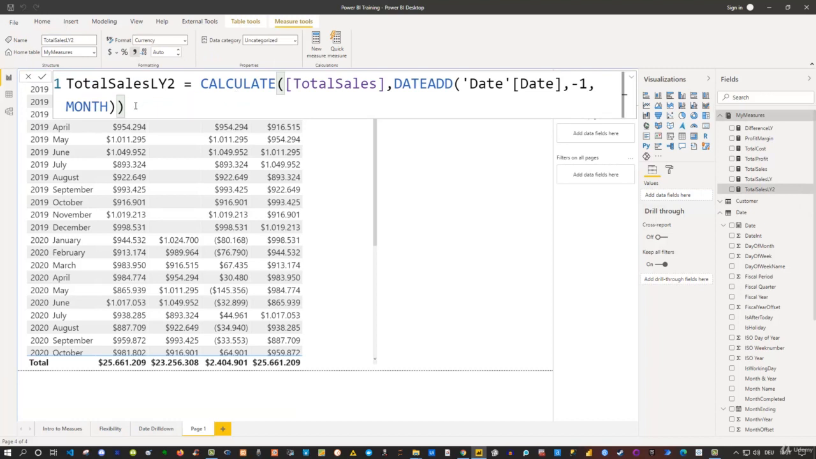So that's the second time intelligence function which I wanted to show to you, and hopefully you can use this and also explore your data and get even deeper insights, okay?